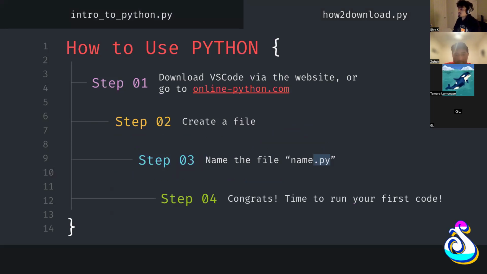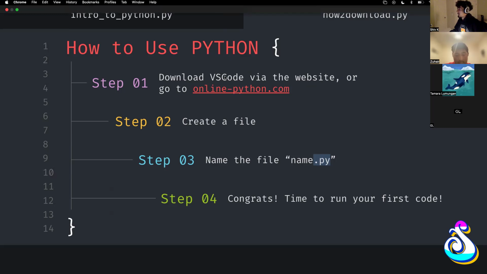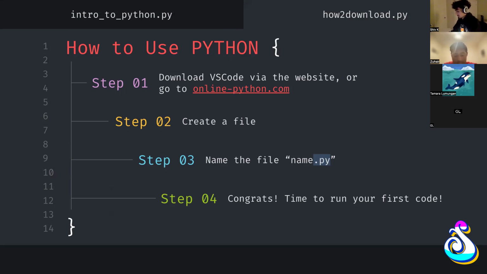In order to use Python, you could either use an IDE, or integrated development environment, or you can use online resources. For the sake of today's workshop, we'll be using onlinepython.com. Let me send it in chat just so everybody can have access to this.